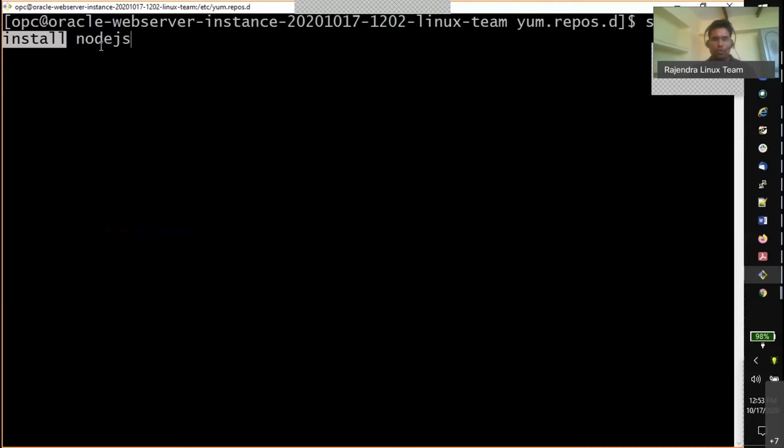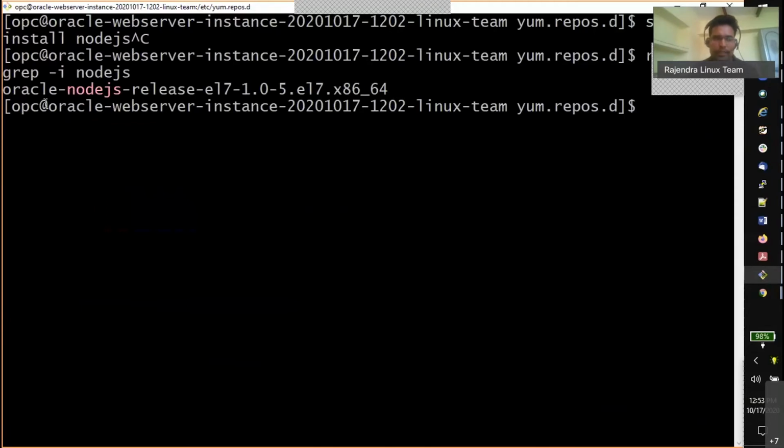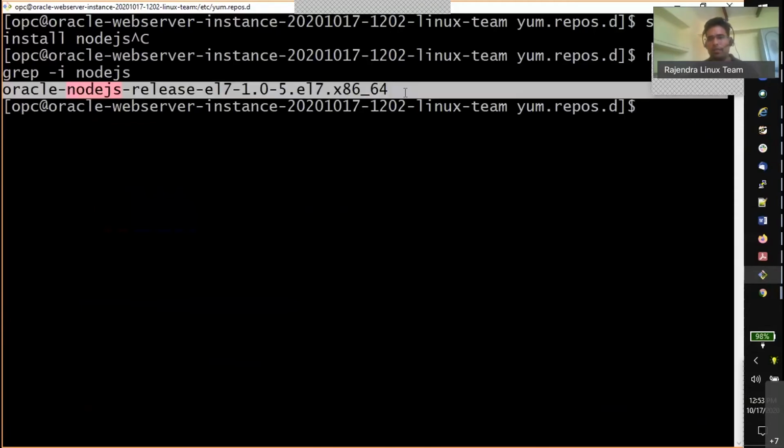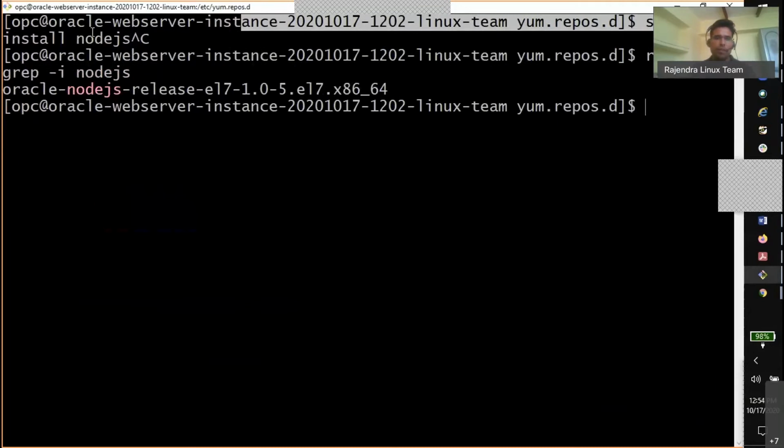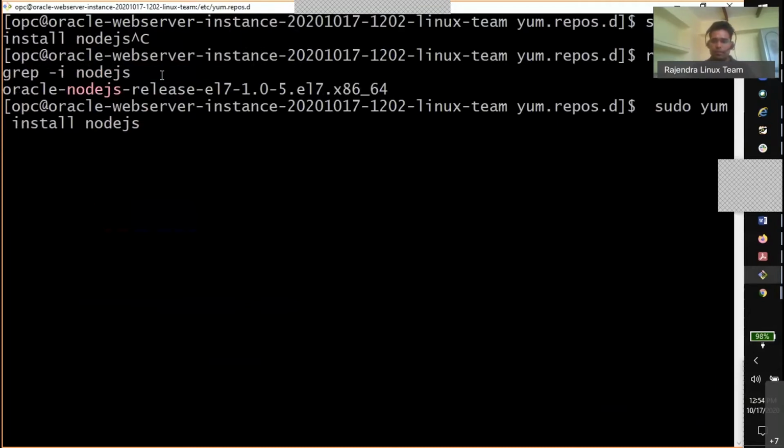Okay, so here if you see, rpm -qa | grep -i Node.js. Is Node.js installed? No. Only one RPM is installed as of now, which we installed through Yum to set up the repository. So if I want to install that, what will I do? I will do this.